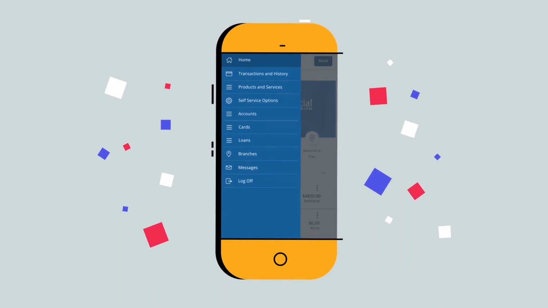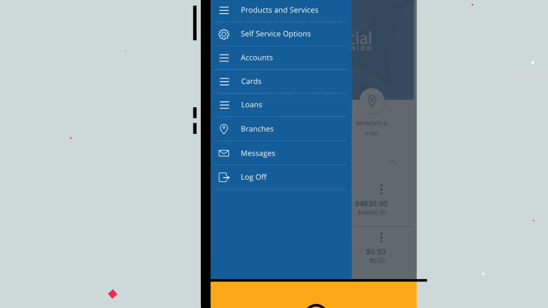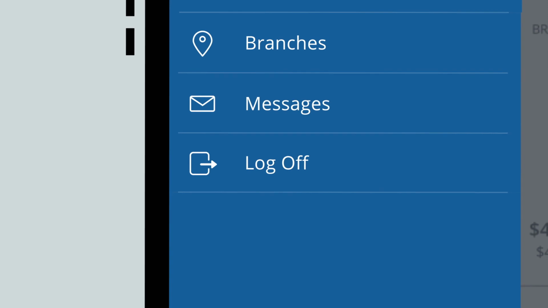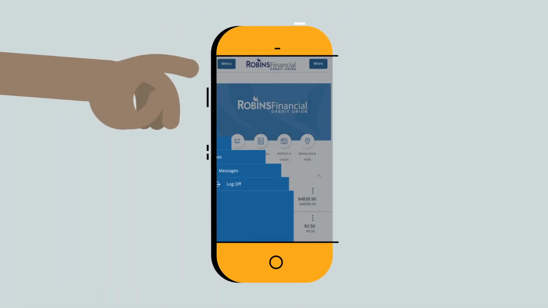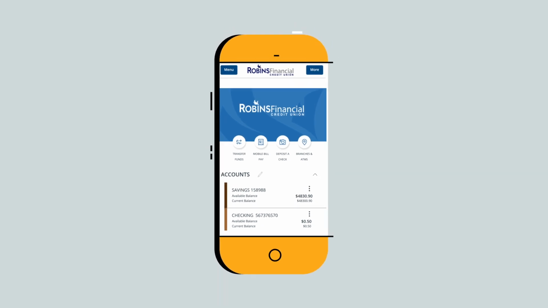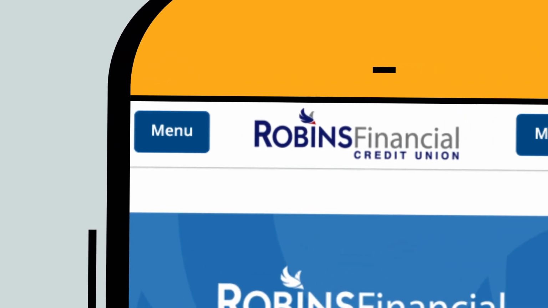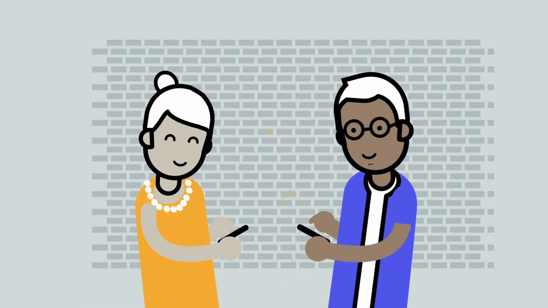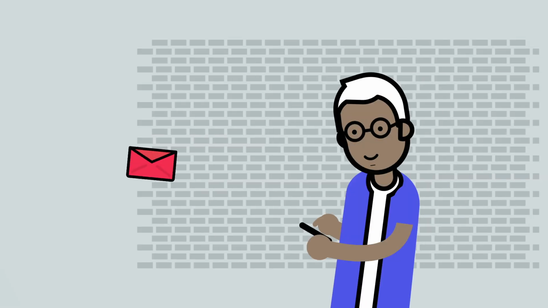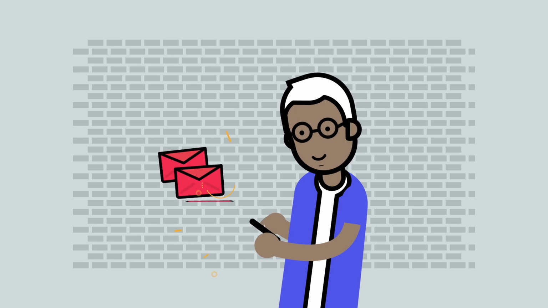There are a couple more basic items under Menu, including the Log Off option for when you're done mobile banking. And if you want to return to the home screen, simply tap the Home button at the top of the menu. Directly across from the Menu button in the upper right corner is the More button. You can make transfers from here, but it's also where you can begin paying bills with a couple simple taps right from your mobile device.